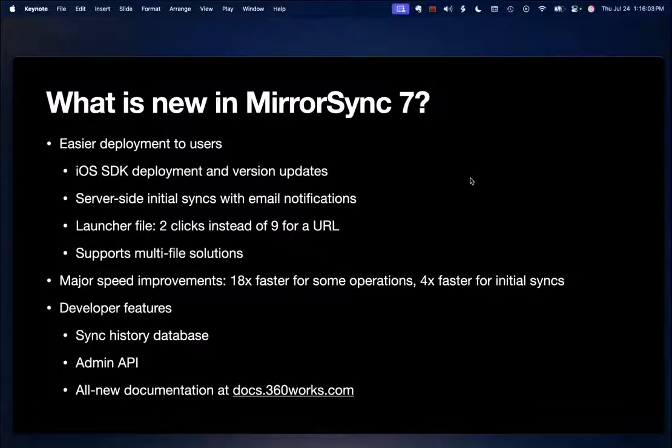So let's talk about what is new in MirrorSync 7. We've spent a lot of time developing MirrorSync 7, but I would say that just about everything that we've done that is not a bug fix falls into one of three categories. Easier and faster deployment to your end users, especially for initial syncs, and I'm going to be showing some demos of this. The server-side initial sync with email notifications was the last feature that I added to MirrorSync 7, and I'm really glad that I did because it turns out that it's a hugely important one.